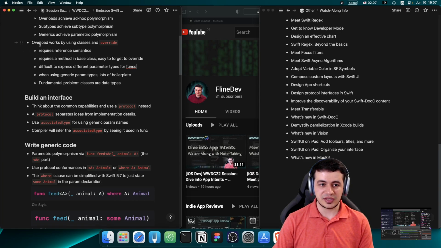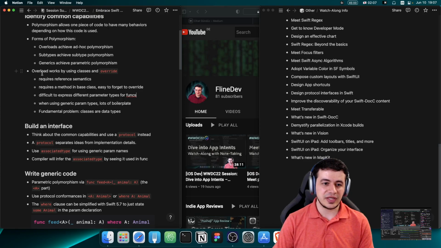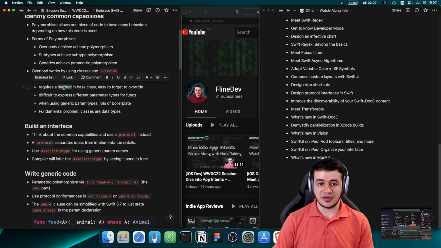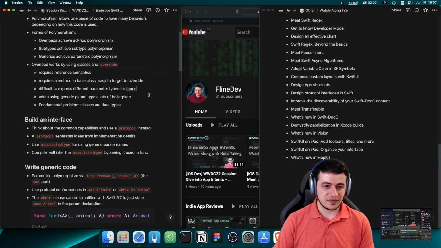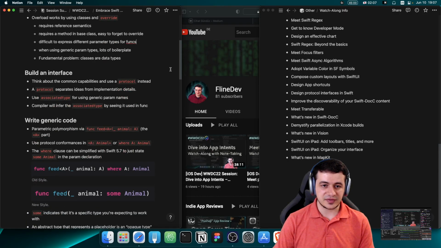They went on to say basically why classes aren't that great. You can technically have a function and then just override it, but then you need to use a reference type, which is not very efficient. Then it requires the method to be implemented in the base class, and it's easy to forget to override it, so the compiler can't help you to actually override it. That's also not great. And yes, a couple of other things.